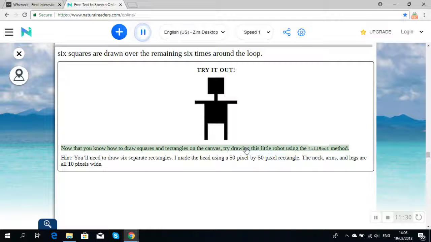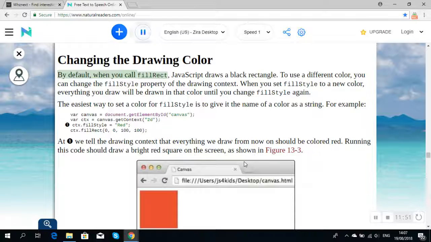Now that you know how to draw squares and rectangles on the canvas, try drawing this little robot using the fillRect method. Hint: you will need to draw 6 separate rectangles. I made the head using a 50 pixel by 50 pixel rectangle. The neck, arms, and legs are all 10 pixels wide. By default, when you call fillRect, JavaScript draws a black rectangle.